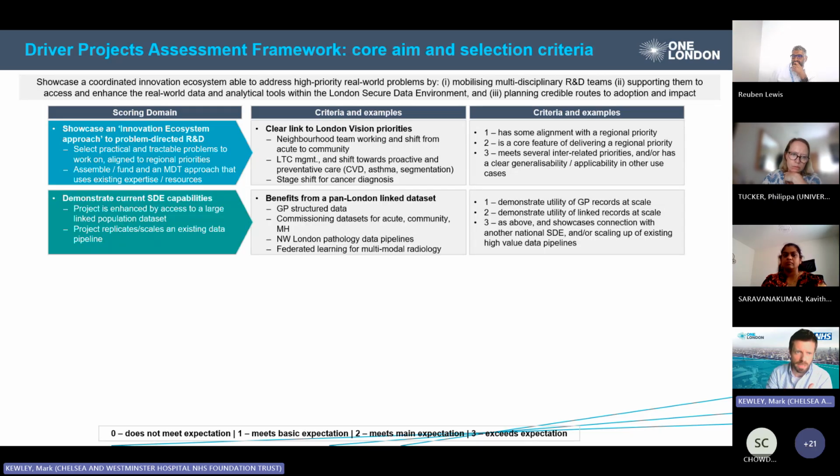In addition to that, I know we're asking a lot, but what we're really hoping these projects will do is demonstrate that these challenges are well met by having access to the types of data and capabilities in the secure data environment. So that would be, as Kavita said, structured GP data, commissioning data sets for acute, community or mental health, and we'll come back later to the slides that Kavita has put together about specifically what sorts of data that includes, or pathology data pipelines that are available currently in Northwest London, but not ubiquitously, or things like federated learning for multimodal radiology that has been deployed in some areas through the AI Centre. Those are the sorts of capabilities that we want to be able to demonstrate.